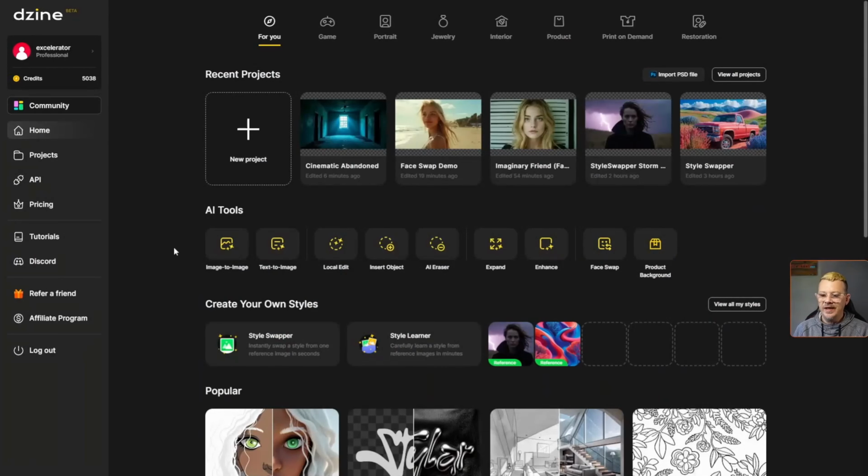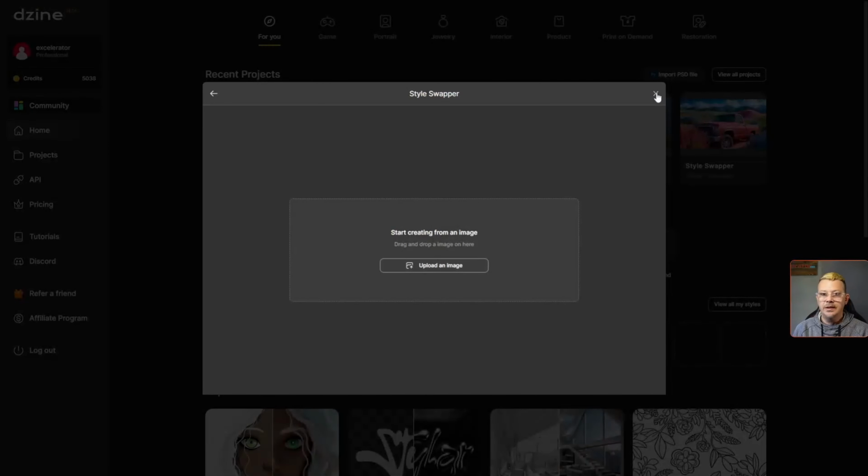There's a couple different ways that you can get to the style swapper. One is right here on the dashboard. If you know you want to start from the style of an image you already have, but you don't have in Dzine yet, you can just click Style Swapper right here on the dashboard. It'll tell you to upload an image and take you into a new project.